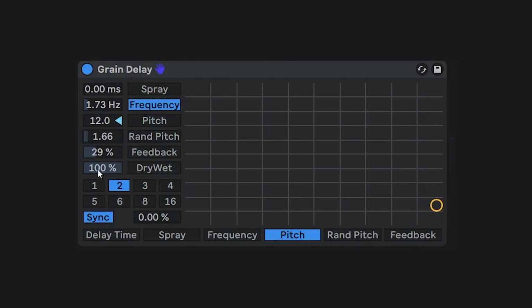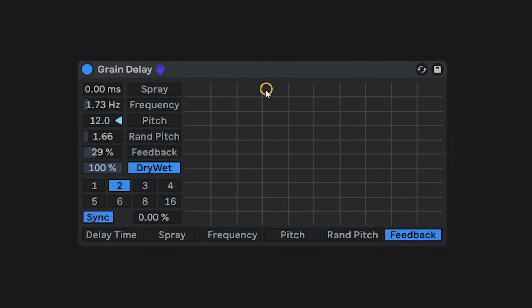All of these settings are also accessible through a graph here. Make sure to choose which parameter you want to modulate, and then you can do it by just clicking this dot here and dragging it. You can see that now I'm modulating the dry wet and feedback at once. Also, there are default delay functions here like delay time, sync, and beat offset.